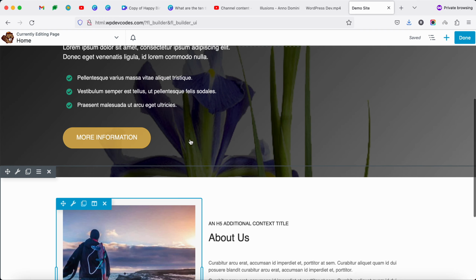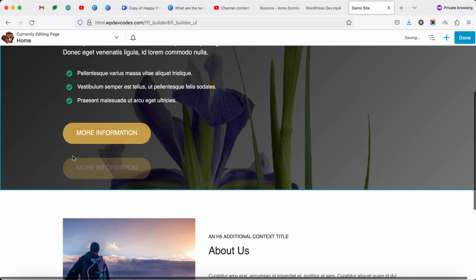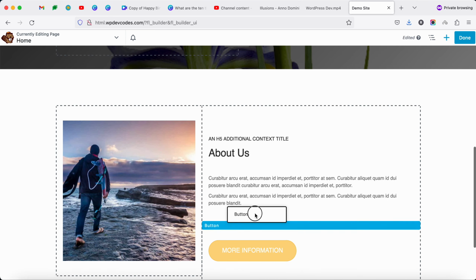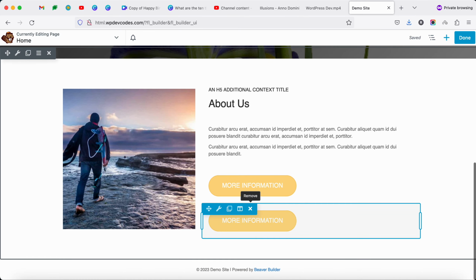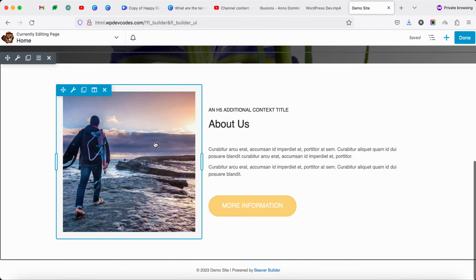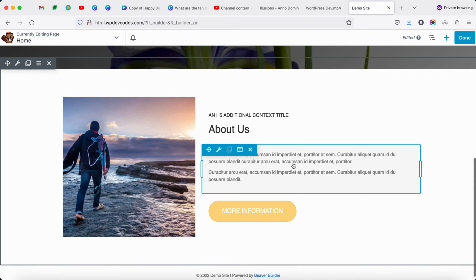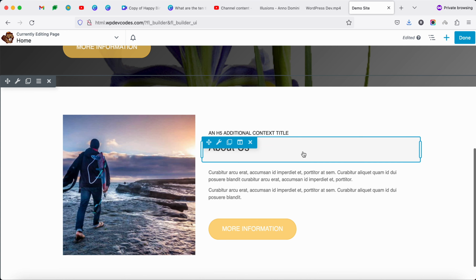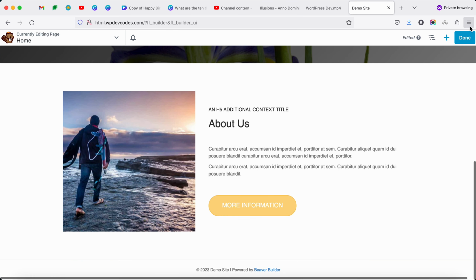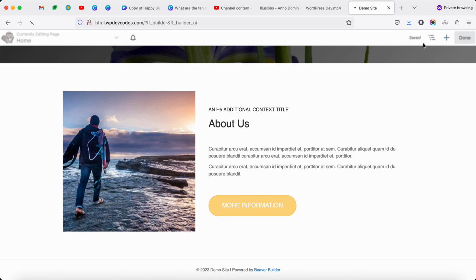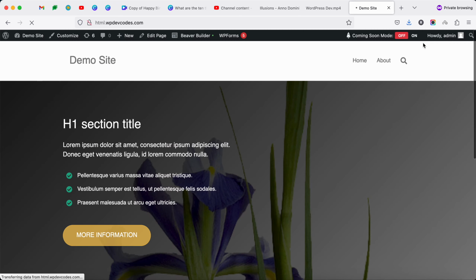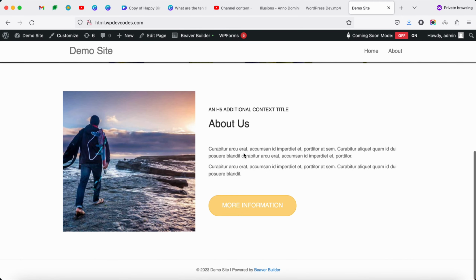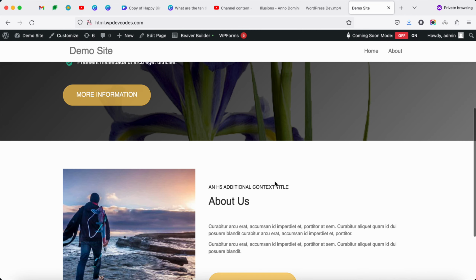Otherwise you can do one thing, just copy this button and then drag and drop it over there, then just remove this one. So the button is consistent, right? Our banner section is done, about us section is done. Let's publish, and it's reloading the page. This is the banner section, this is the about us section. So banner and about us sections are done.